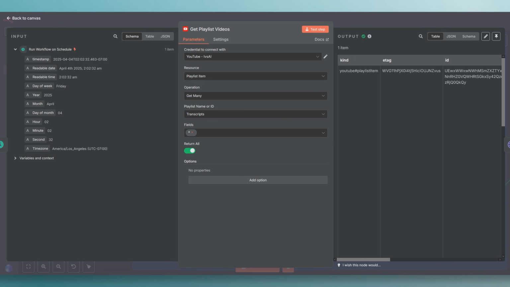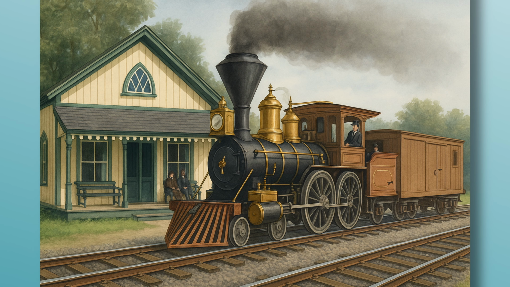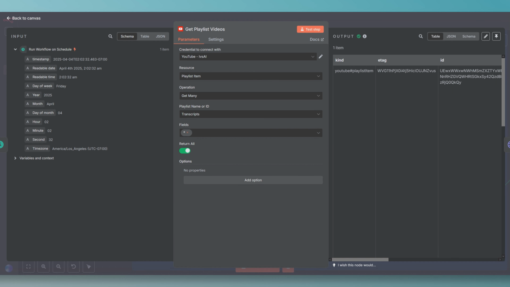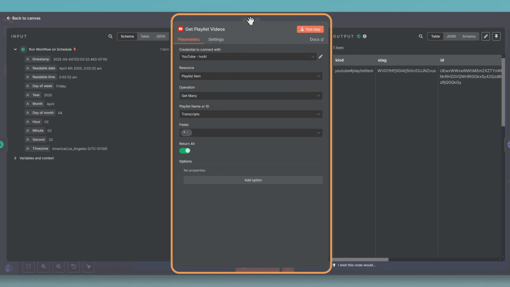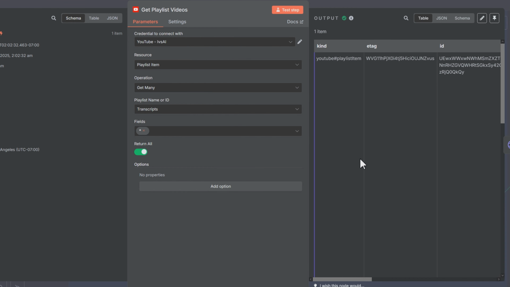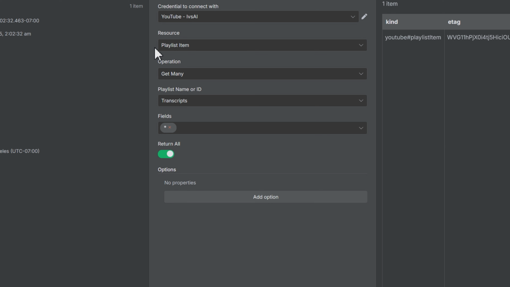The train consists of just two cars, the engine car and the baggage car. And inside the baggage car is the data that moves through our workflow. The conductor at the Get Playlist Videos station comes out and takes a look at his clipboard, which is represented by the middle area of the user interface. This shows the journey thus far, and this shows the output of what happened when the conductor followed his instructions on his clipboard. At this station, the conductor checked a playlist to get anything that was in that playlist, and the playlist name was transcripts.